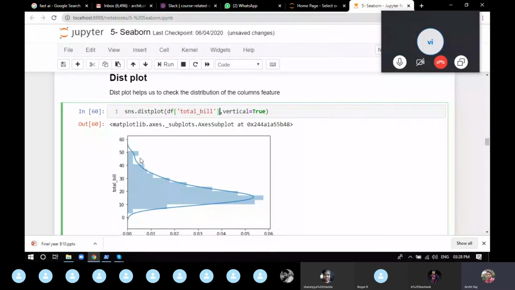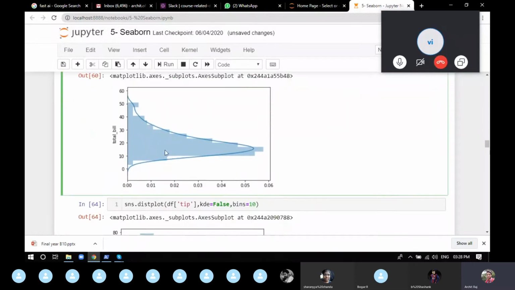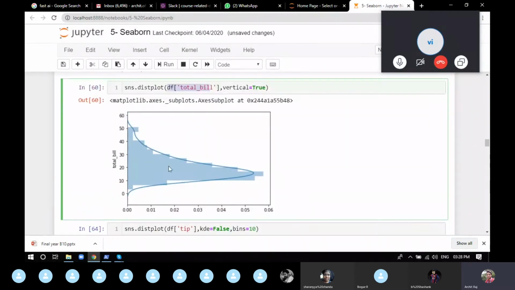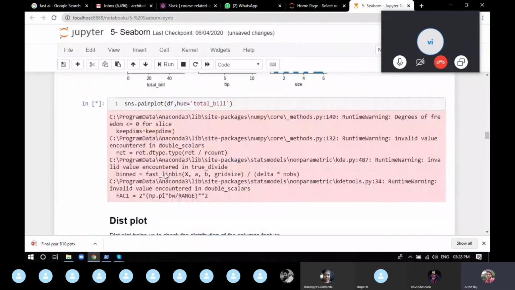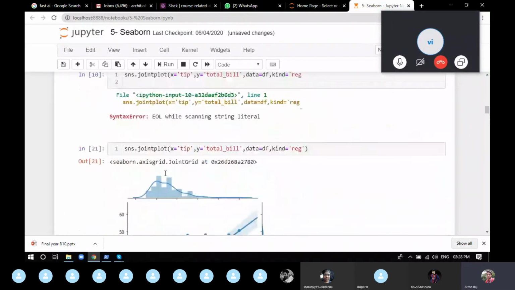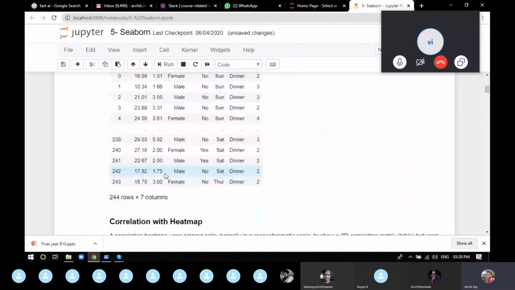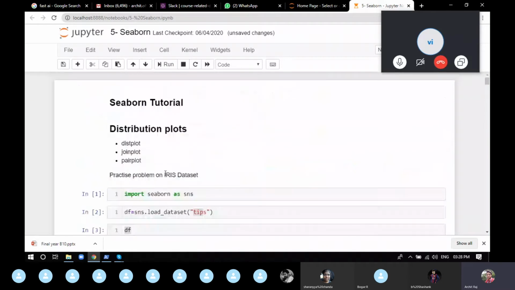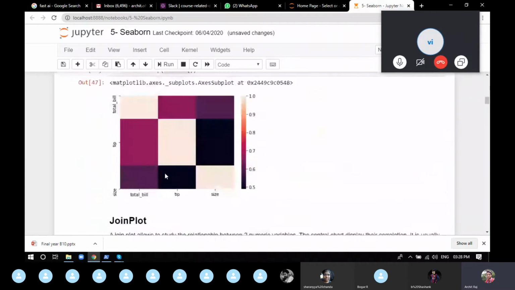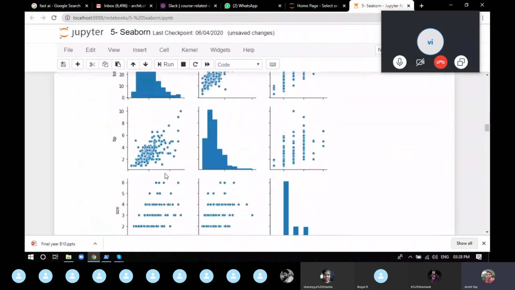Now it is going to show you the frequency of each and every value. Like for 10 to 20, how many values are there? For 20 to 30, how many values are there? So you can see most of the people are between 2 to 4 for the tip, and 10 to 20 for the total bill. That's the same. Okay, I guess the graph has been printed.